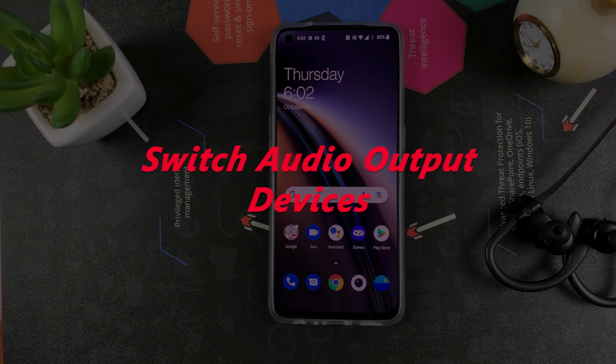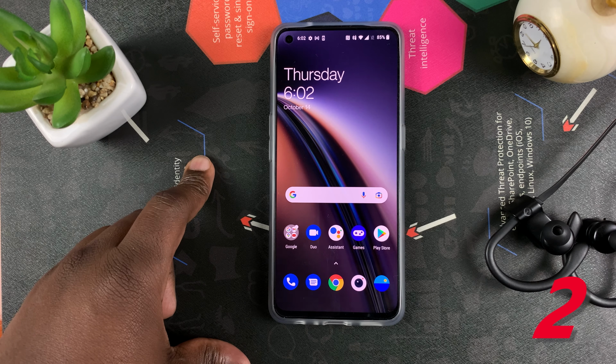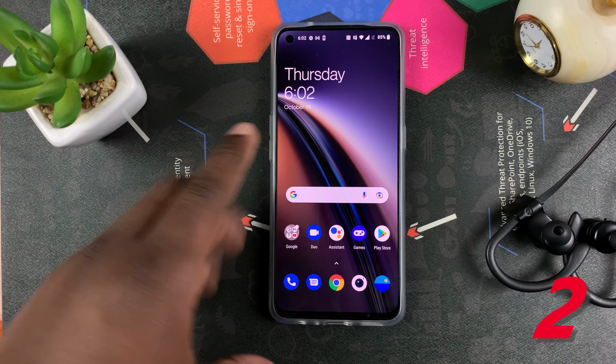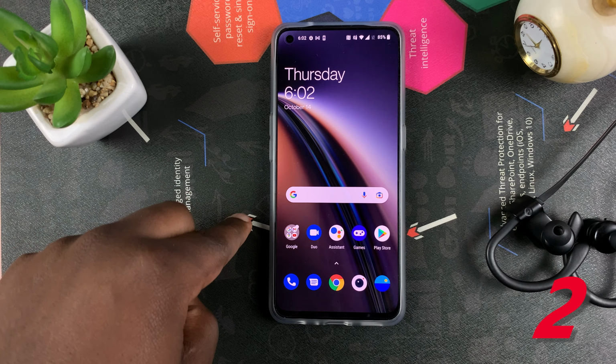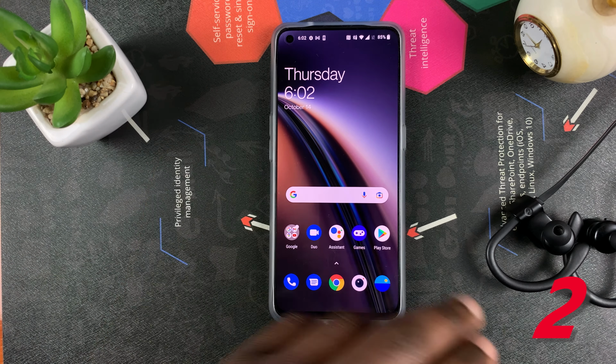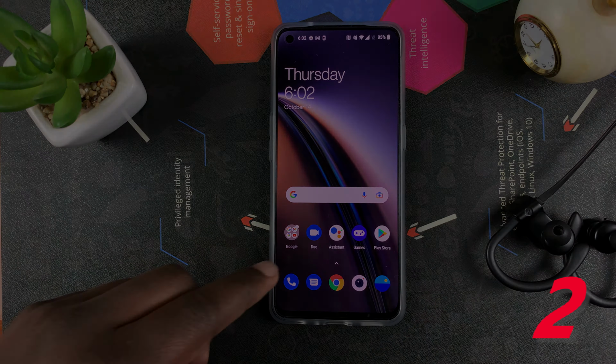Number 2 is the ability to switch the audio output device. Now sometimes it might be connected to a Bluetooth speaker or some headphones or even Bluetooth headphones, and this phone gives you the ability to switch between different output devices. You can switch between the default phone speakers and your headset without necessarily turning off the headset or turning off Bluetooth.